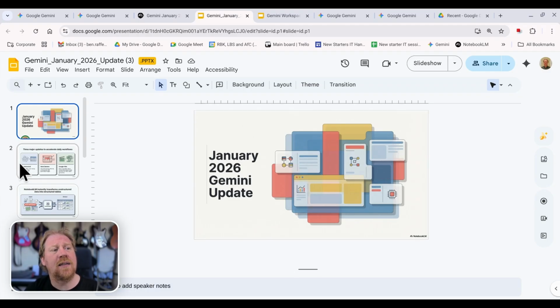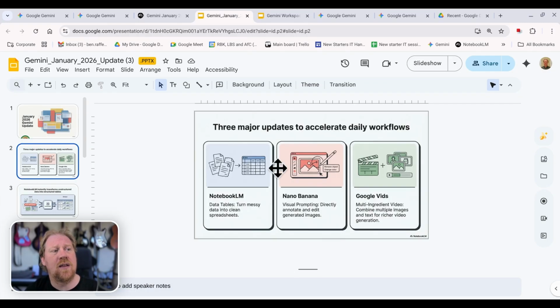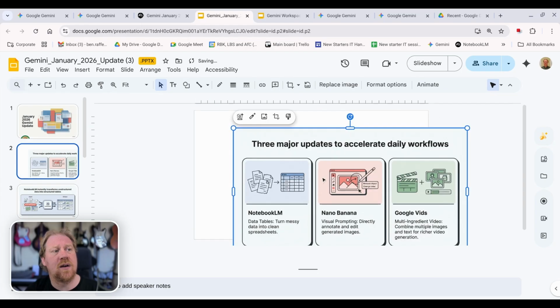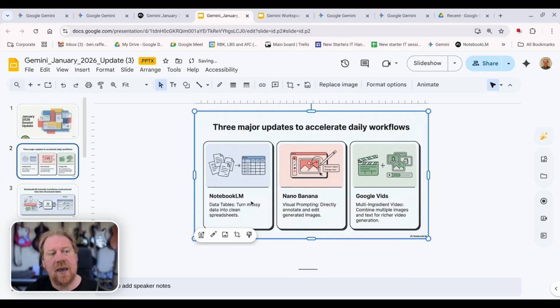In terms of editing the slides, it is still like a big flat image, so I can't really do much with that, but I can re-prompt Gemini from within Google Slides, or you've got the Nano Banana button here. So you can ask it to beautify it and regenerate those slides from in here as well if you want to.